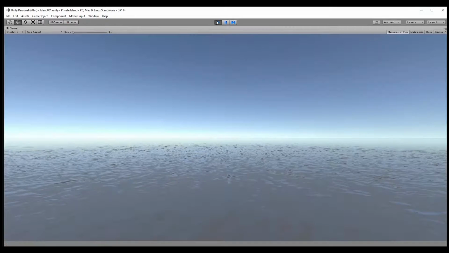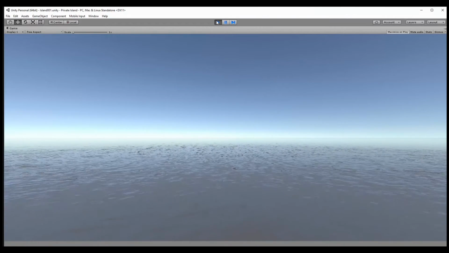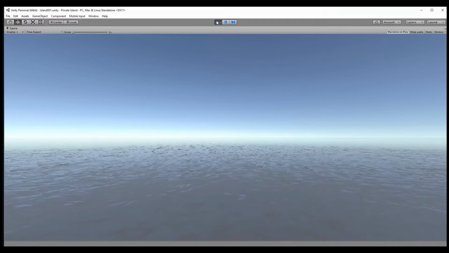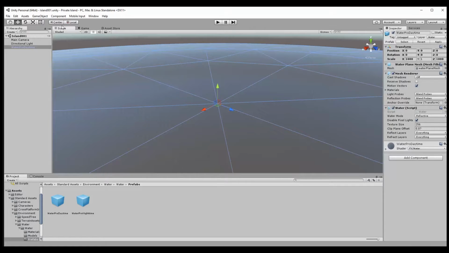Let's go hit the play button and see what we got. Okay, we've got a nice, open, all the way to the horizon, Water Pro Daytime. Love it. I'm going to step back. If we've got the ocean in place, our next step is to add terrain. So let's go over that again.